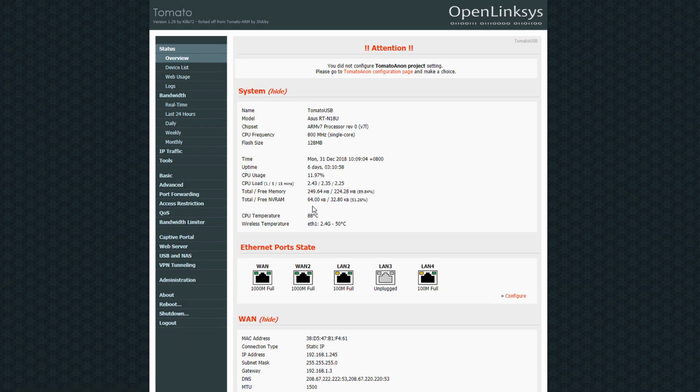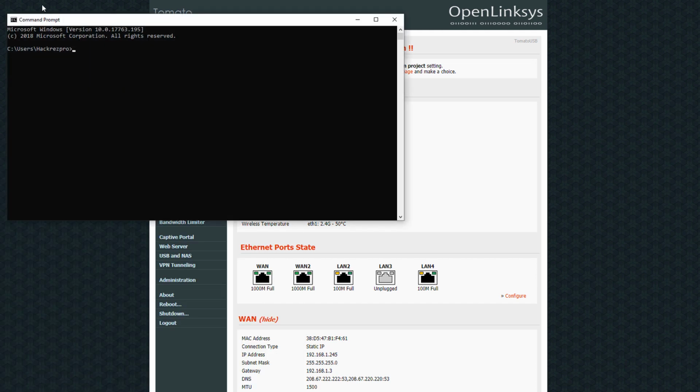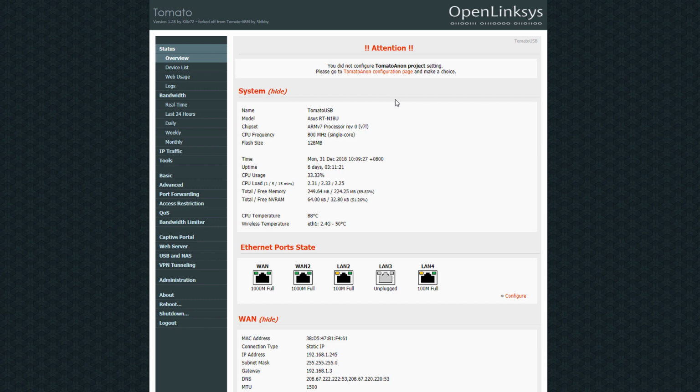So we're just going to flush the cache from our device. We're going to open up our command prompt, and on our command prompt, we're going to type in ipconfig /flushdns, and that's it. You have OpenDNS set up on your Tomato router. So yeah, that's it.